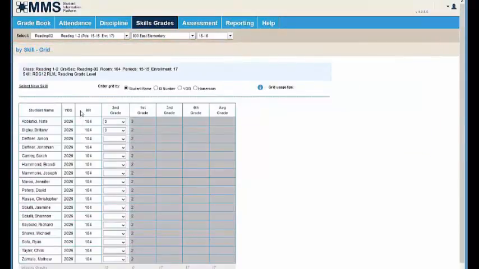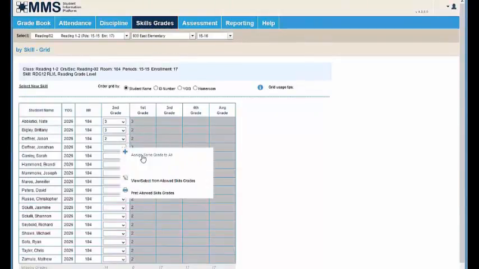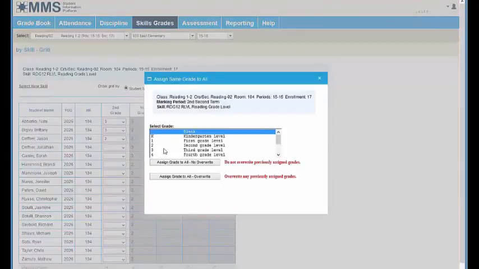Now at this point, I'm going to get a list of all the students in the class, and I can again just click on the list and put in what level they're at, or I can right-click and assign the same grade to all. Now I do have that View Select from Allowed Skill Grades like I had when I did it from the student side. But what's nice with this assign same grade to all is it gives me the ability to go in and say, okay, I want to give everybody grade 2 as what level of reading they're at.